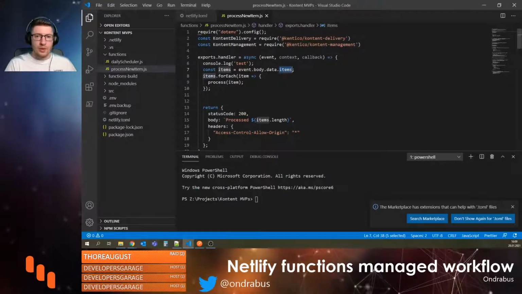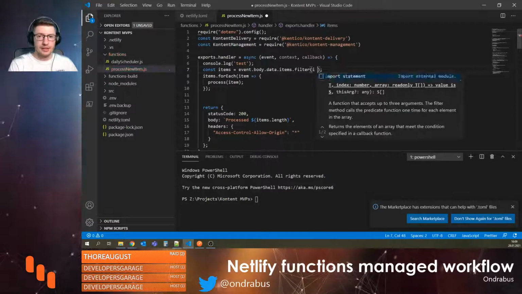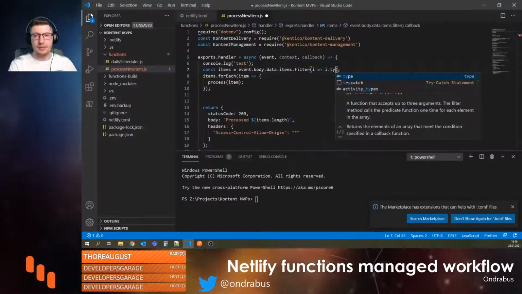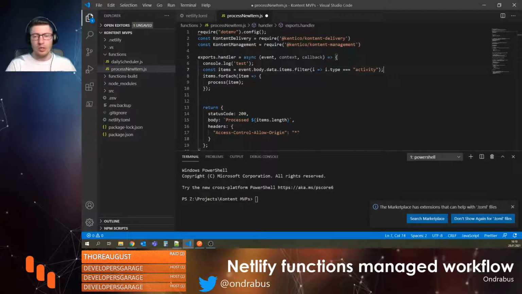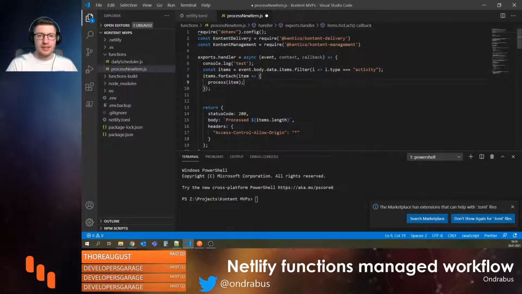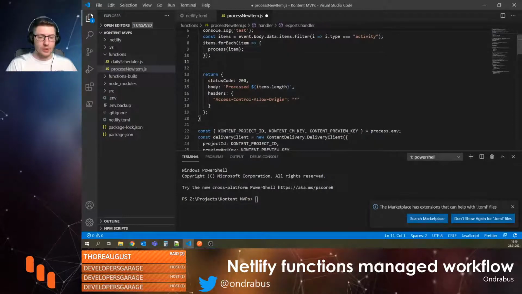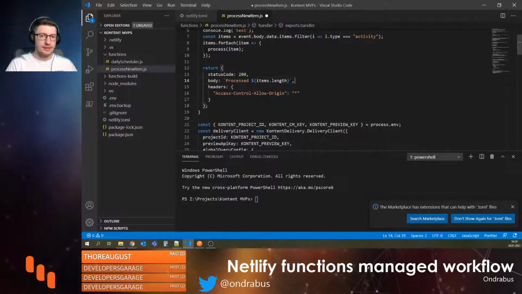Now, what we can do is we can also filter it here. So item, is that type? Yeah, item type equals activity. So we only want activities, right? Nothing else. And then for every item, we're gonna process it. At the end, when all the items are processed, we just return 200 and how many items were processed.